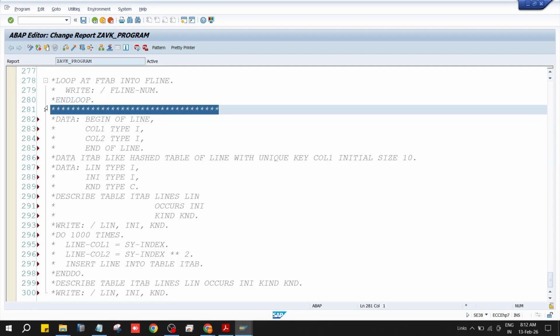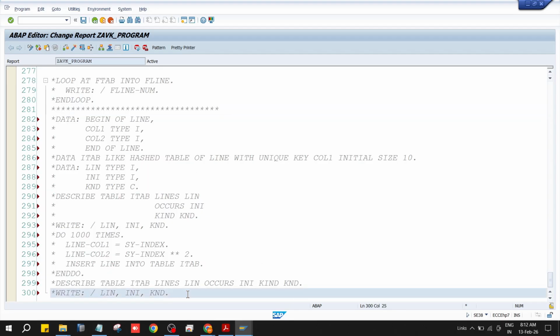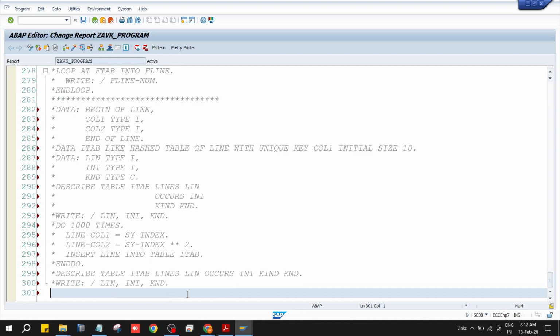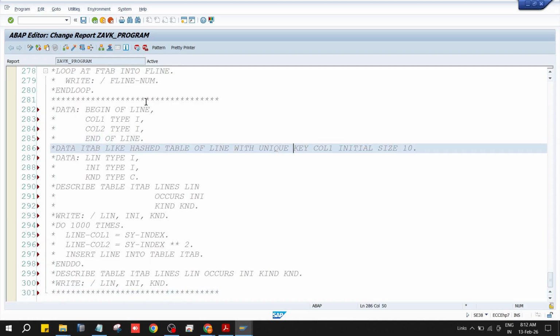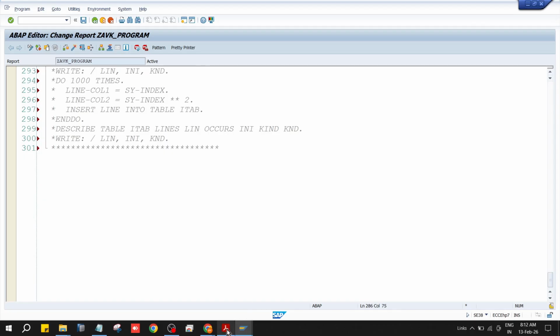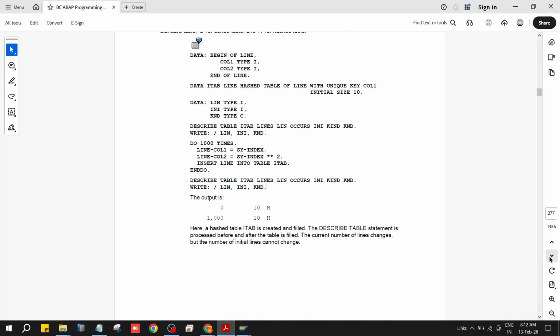Describe statement with which example? Hashed example. Because here you will find how a hashed internal table can be declared with a unique key with column 1 and initial size, right? We'll move on to the next level.